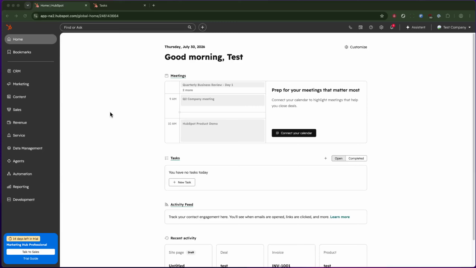In today's video, I'm going to teach you how to set task reminders in HubSpot. Whether you're managing your daily to-do list or overseeing a team, creating clear and timely task reminders can help you stay organized and on track. By the end of this tutorial, you'll know exactly how to create a task, add detailed information, and set notifications to ensure you never miss a deadline.